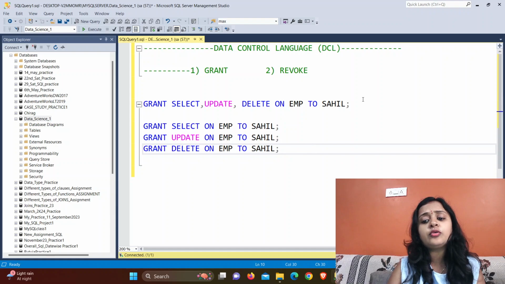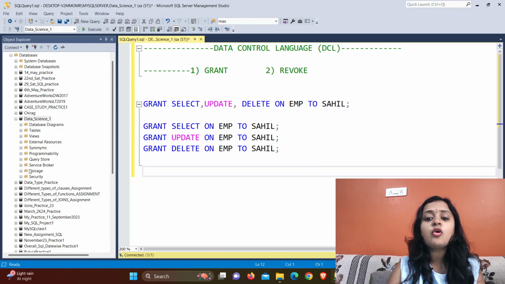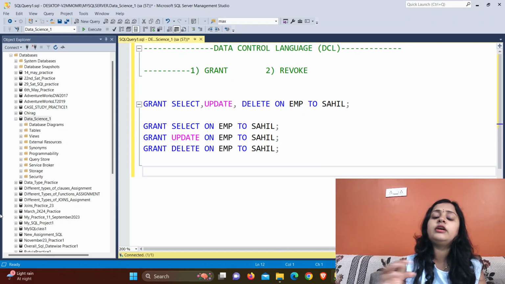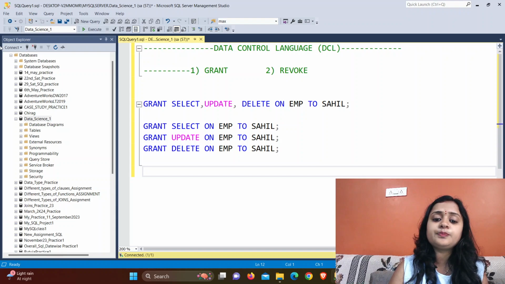And if you want to give all three options at that time, you can give select, update and delete. Okay, so this is the grant syntax for the query, whenever you want to give access to that kind of people.